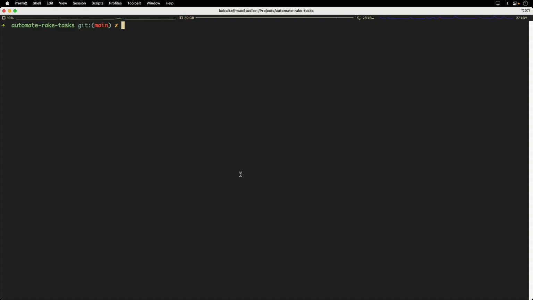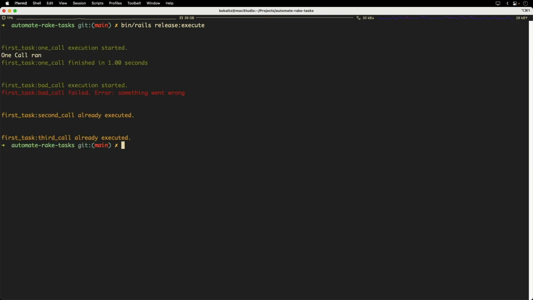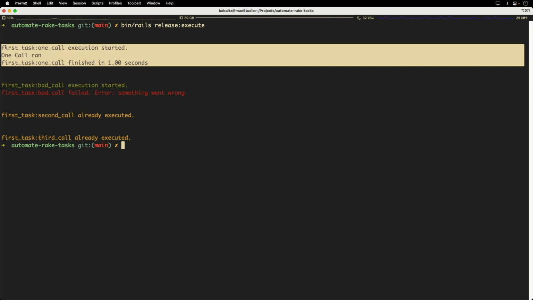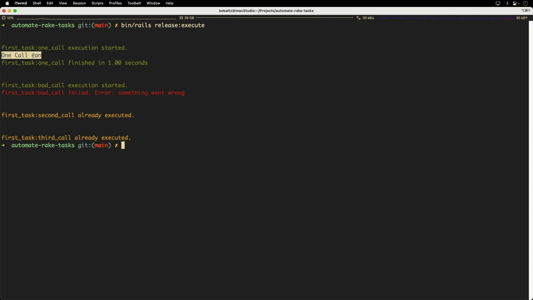So in this episode, we're going to look at having a Rake task that we can execute on every release. We're just going to call this the release, and it'll have a task in here, execute. And when we run this, it's going to look at and run all the Rake tasks that are needed for this deployment. If we look at these results, we had one Rake task that was called, there was some output of this Rake task, and then this Rake task finished in 1 second. We then called another Rake task, and this Rake task actually failed, so we got an error message, and the error that was raised was "something went wrong."